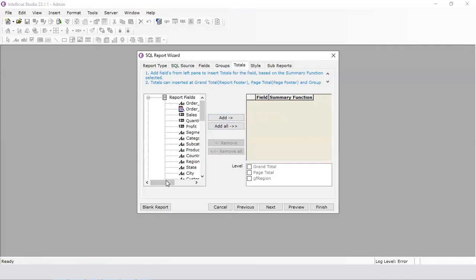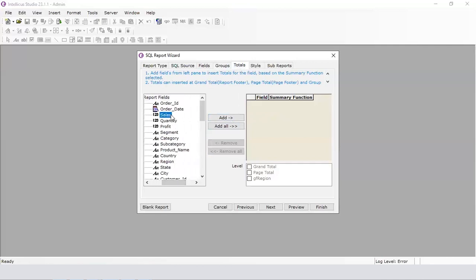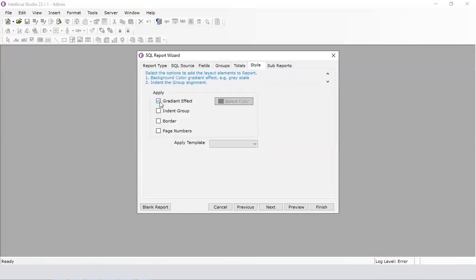Taking summary, select the column on which you want to have summary. Summary functions, by default, it is sum. We can select different statistical functions provided to us from the list, right? I'm taking sum. I want to show grand total and group total. Style, we can select gradient effect in case we have multiple groups, but presently I'm having a single group only. I'm taking page number. And then sub-report we will be seeing further.